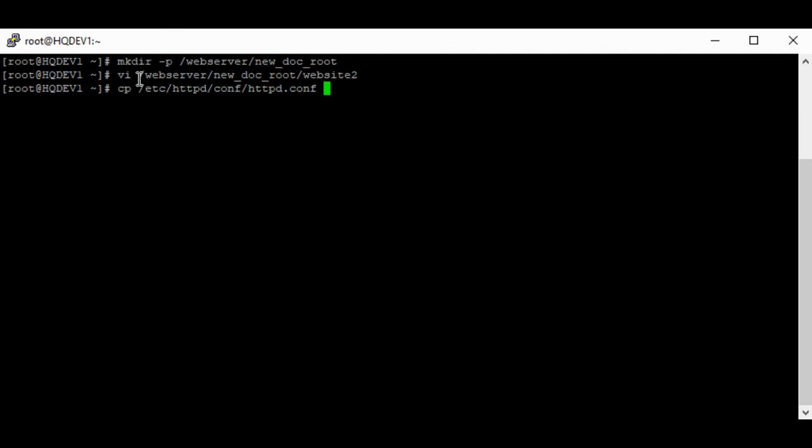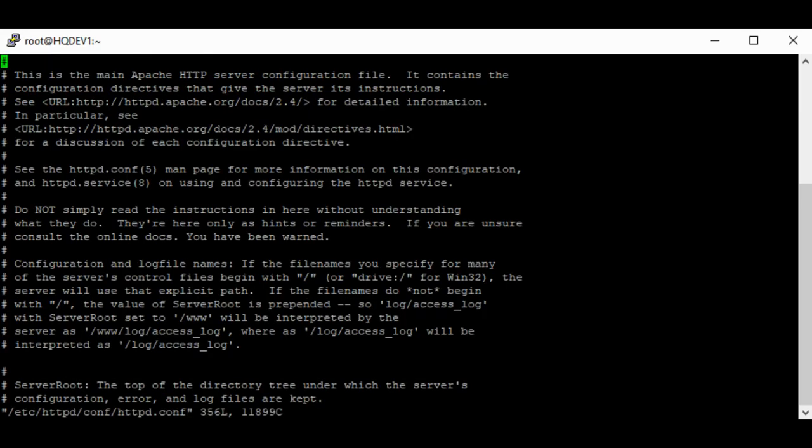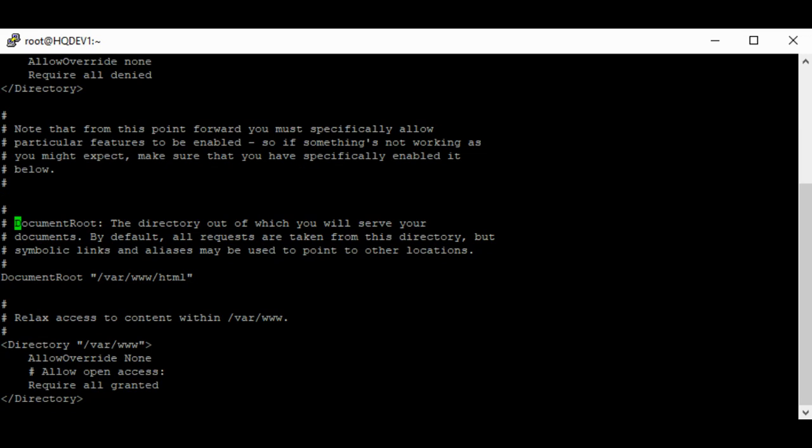Let me just copy this. You can make this original. Okay. So let's now edit the Apache configuration file. This is what I want to do. I'm going to look for the line DocumentRoot. Let me just search for it. Okay, so I'm going to change this to the new document root.